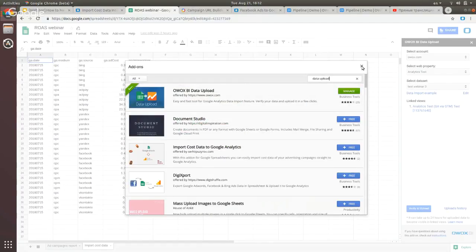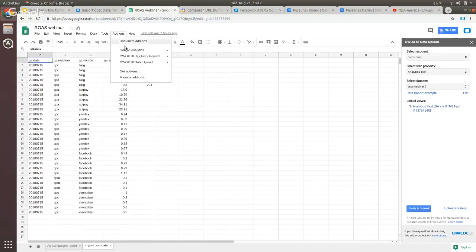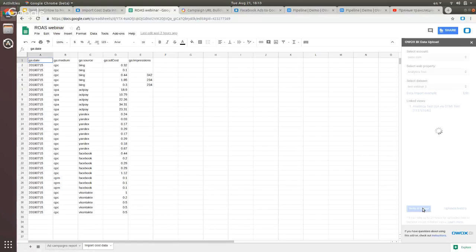And after installing it, open it from the menu add-ons. Click upload data, and you'll see this sidebar where you have to select your account, a property, and data set. Remember that you have to create the data set for importing data in Google Analytics. And after clicking a button, you'll get all this data imported directly into your Google Analytics account.